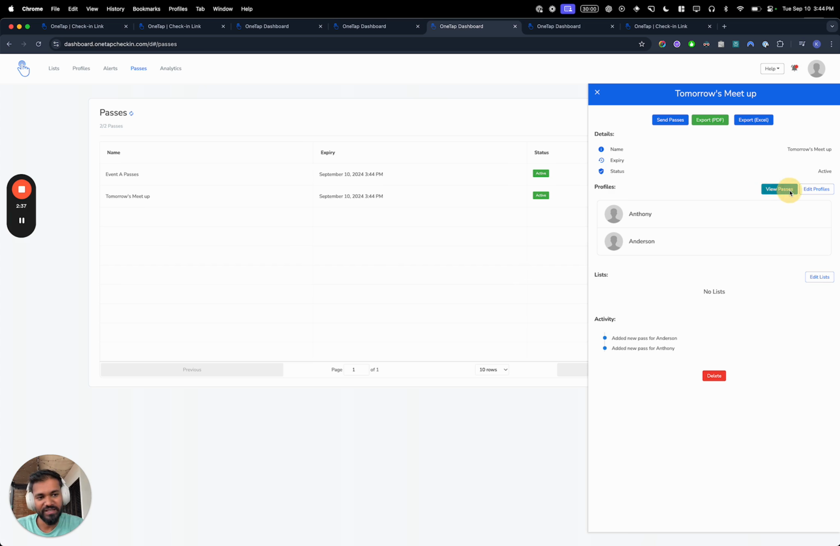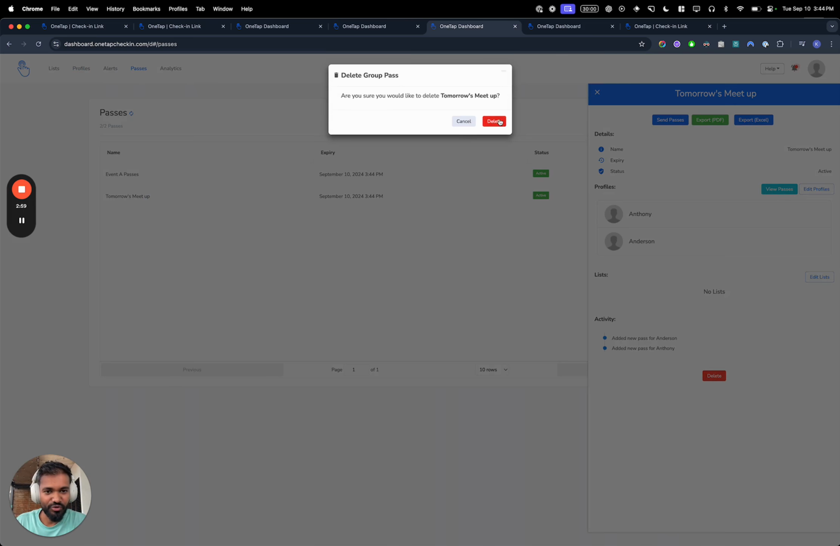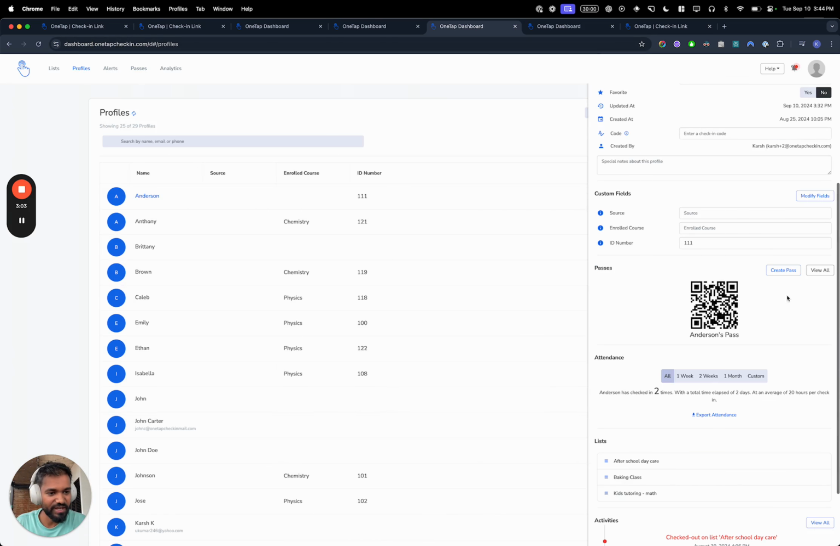As soon as I hit the view passes button, I should be able to see those two passes that were created for those people. And if I go back to the profiles tab, go to Anthony and Anderson, and click on view passes, view all, I should be able to see that group pass that I created, tomorrow's meetup, and the default one. Okay, so here's what we're going to do. We're going to delete this whole group, and take the default pass, for example for Anderson, and send that pass to Anderson.